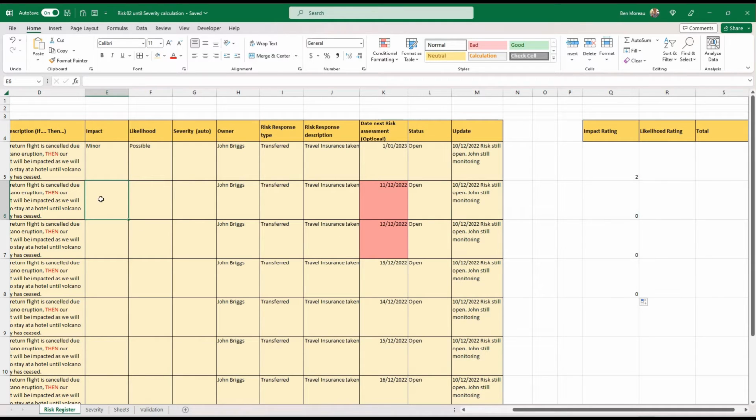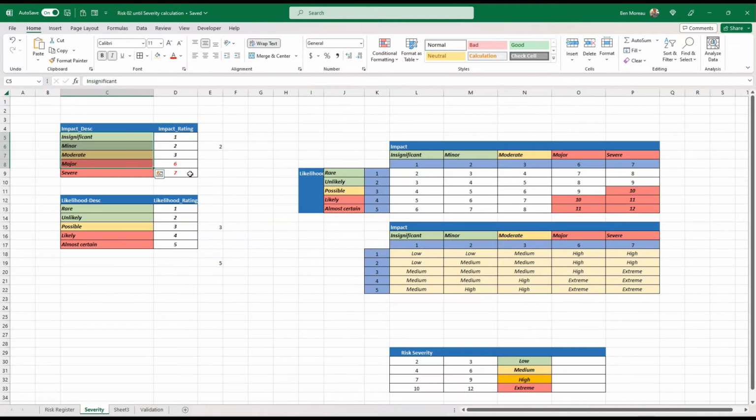Let's see if I put another one here. Oh, I haven't. I need to bring back the validation to all of those. So all those were validated. So here I put moderate. Here I put severe. It brings me a 7, 2, 3, 7, so that seems to be working.